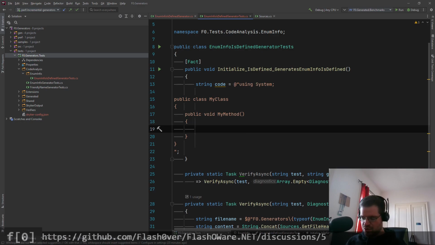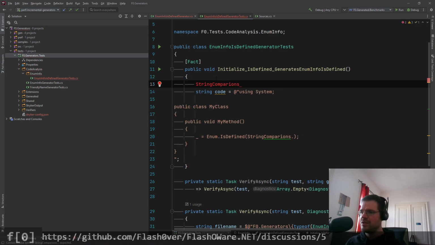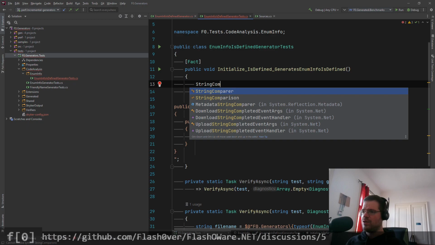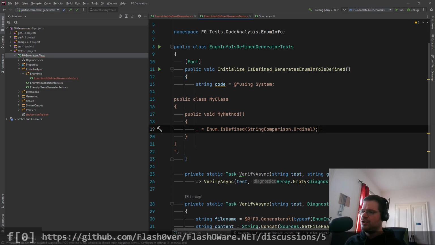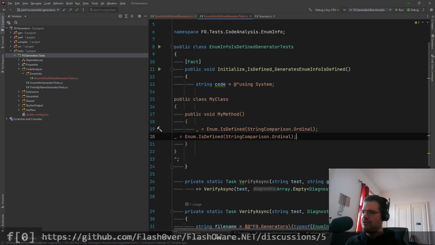So let's say if the user would write Enum.IsDefined and passes in a string comparison enum. I'm not sure anymore. Let's have a brief look at what this looks like. Is it not StringComparison? StringComparison.Ordinal, for example. Is this in the System namespace? Yes, it is. So this should not be generated because that's the enum is defined from the BCL. But if we would, I'll go back to the test that we wrote.